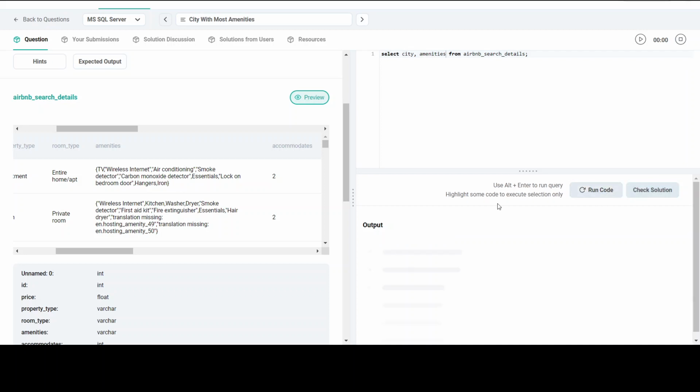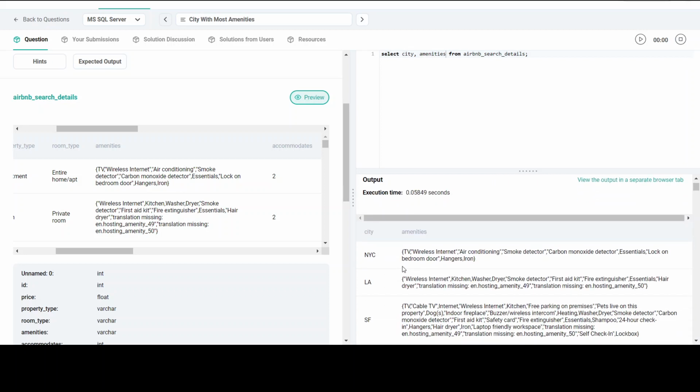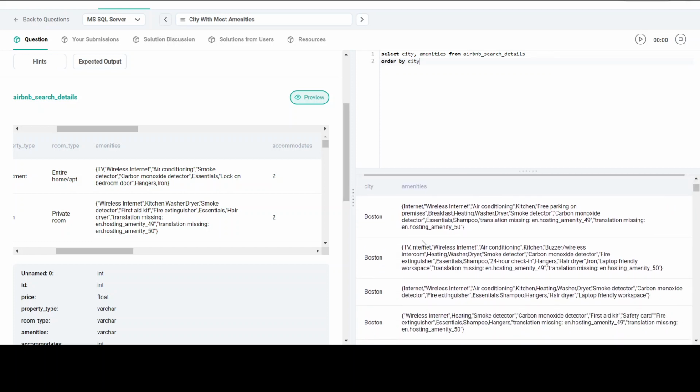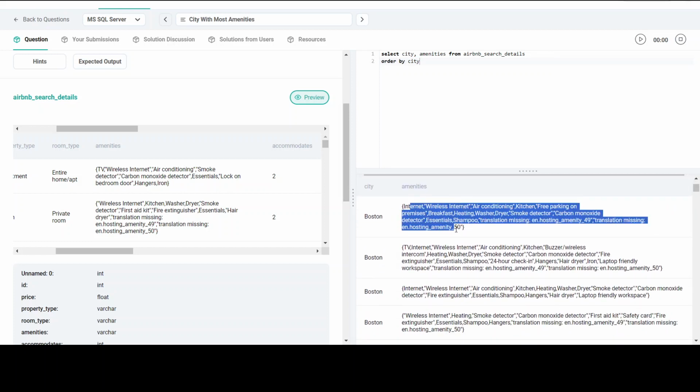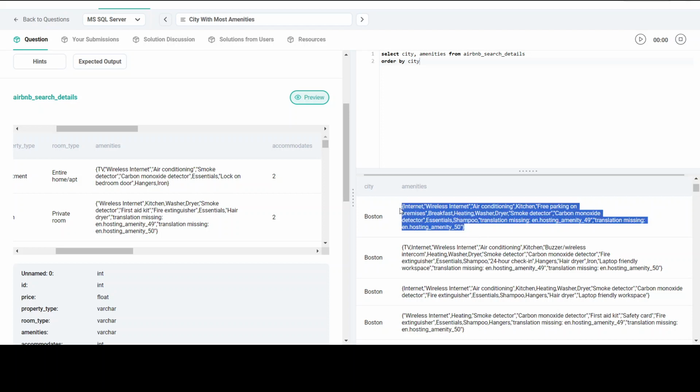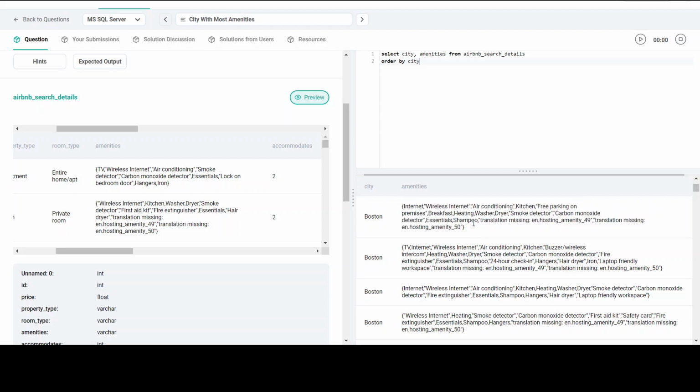Let's look at the data. So as you can see in NYC city, let's order them by city. Yeah. So in Boston, we have these many amenities. And then again, Boston, we have these many amenities. So what we have to do is we have to find the city with the most number of amenities.